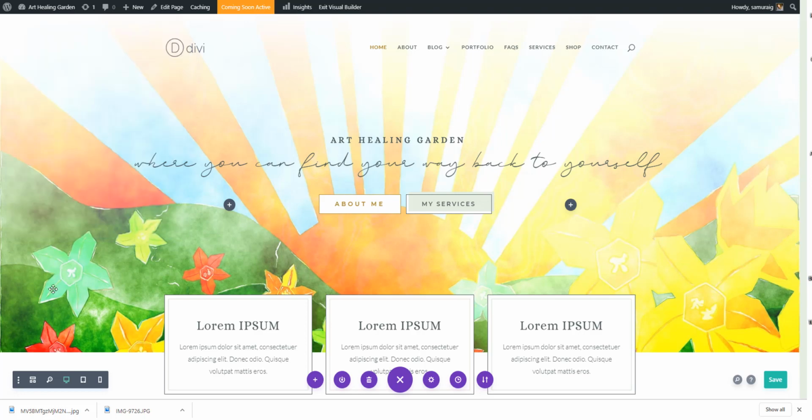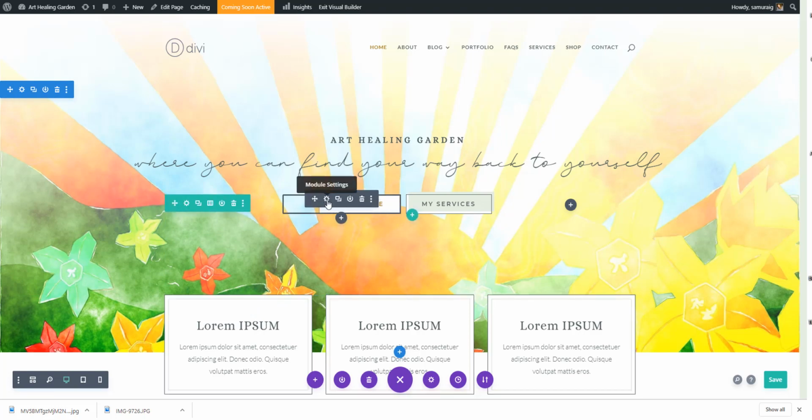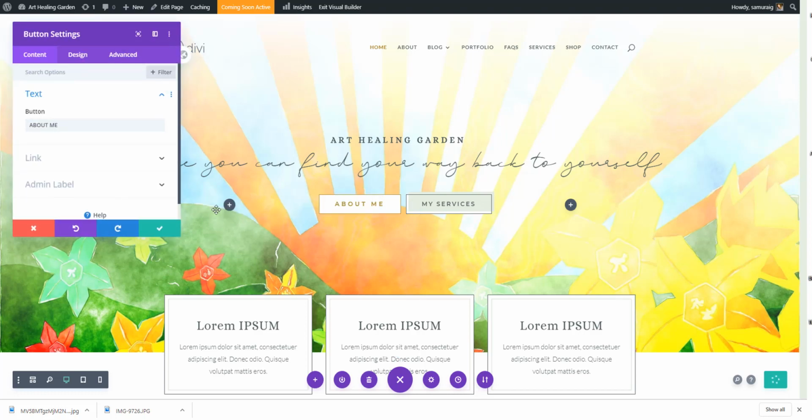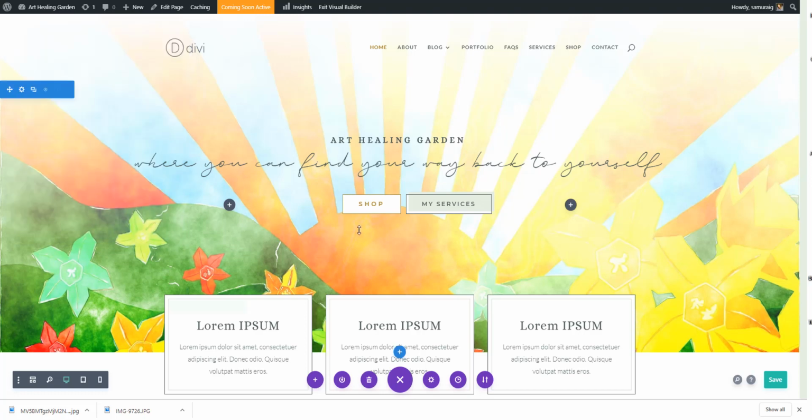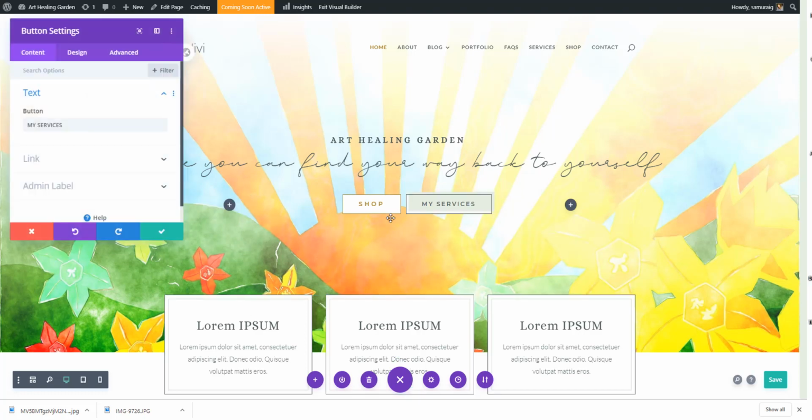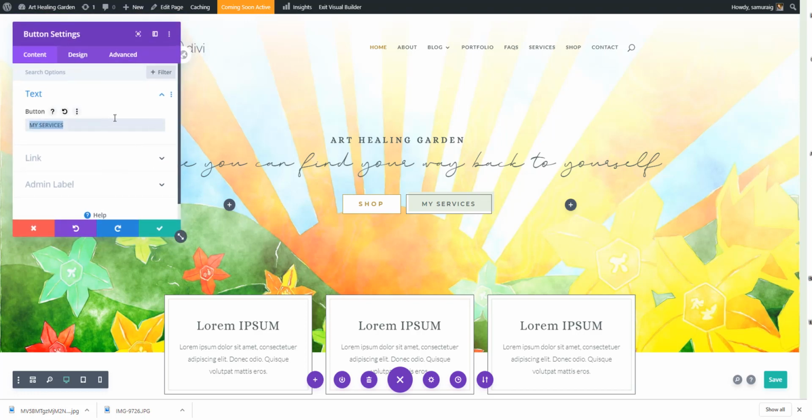So I'm going to save that. And then I want to edit these buttons. So if you just hover right over the button, you'll see the module settings, which, this is a module. And so I'm going to click there. And instead of saying about me, I'm going to say probably shop. And find a project.